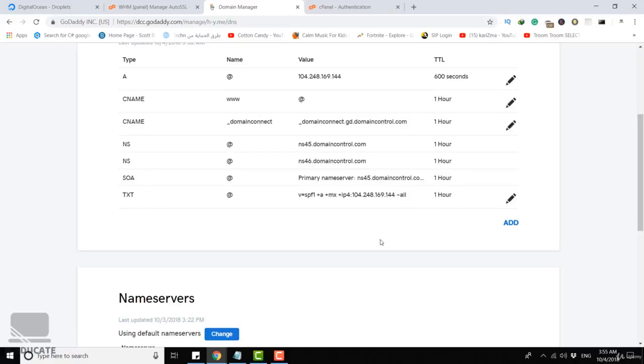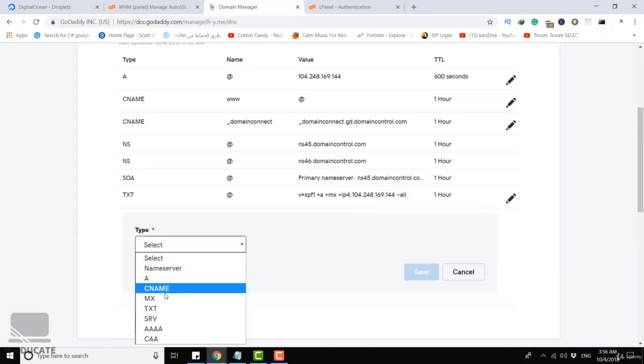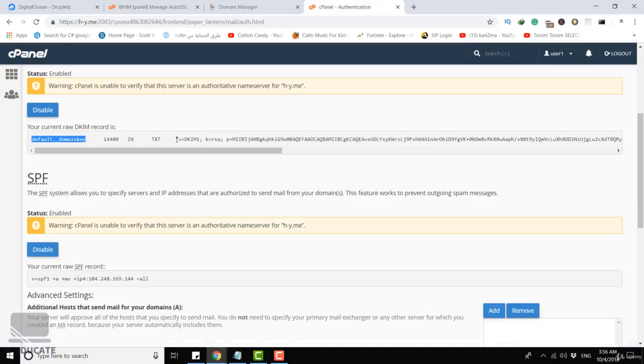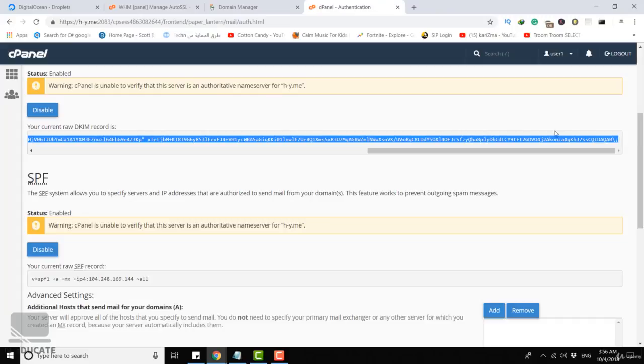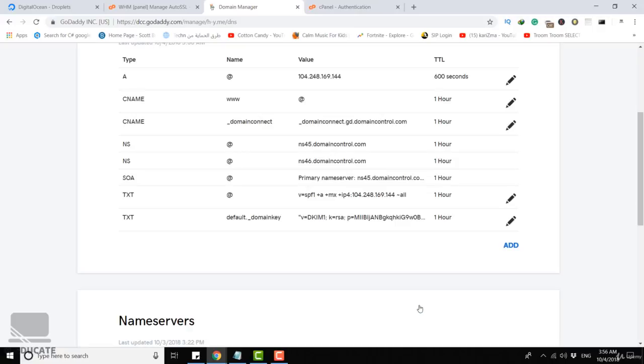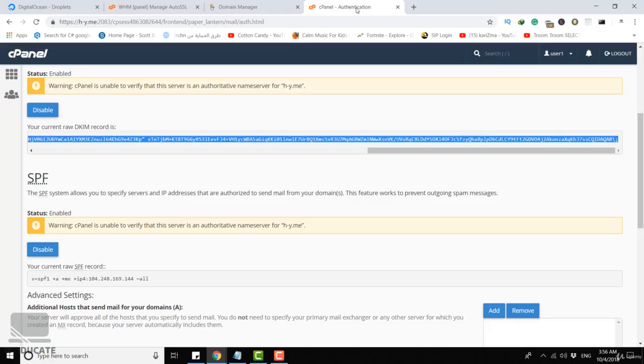Again, let's continue and add a DKIM record from the authentication section. We have this DKIM record here. Get this, which is the host name, and add a text record, and here's the host field, and let's copy our DKIM value and click on save. Very nice. I think this is enough. We have added two text records, one for SPF and one for the DKIM records, and I got them from the authentication section from cPanel.